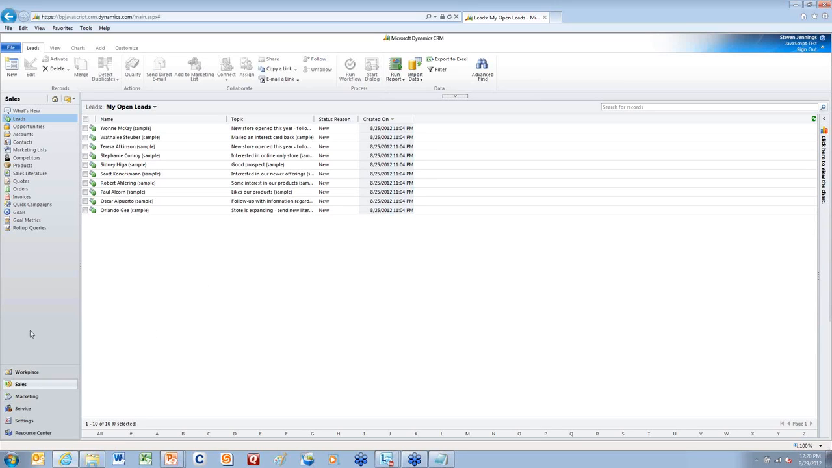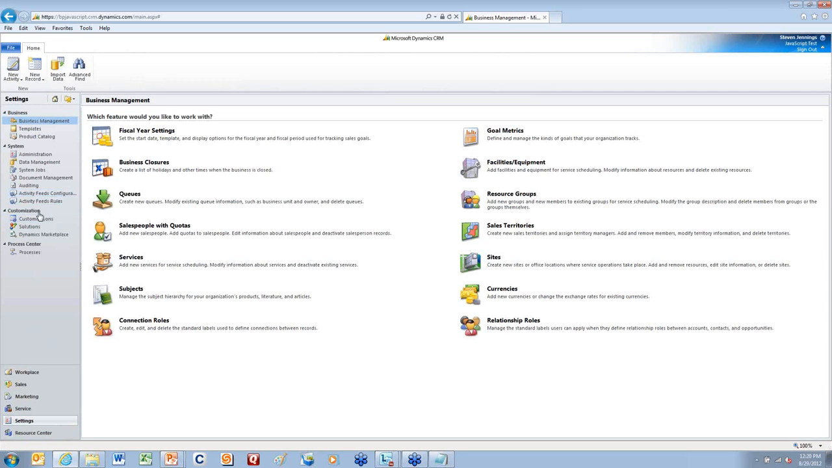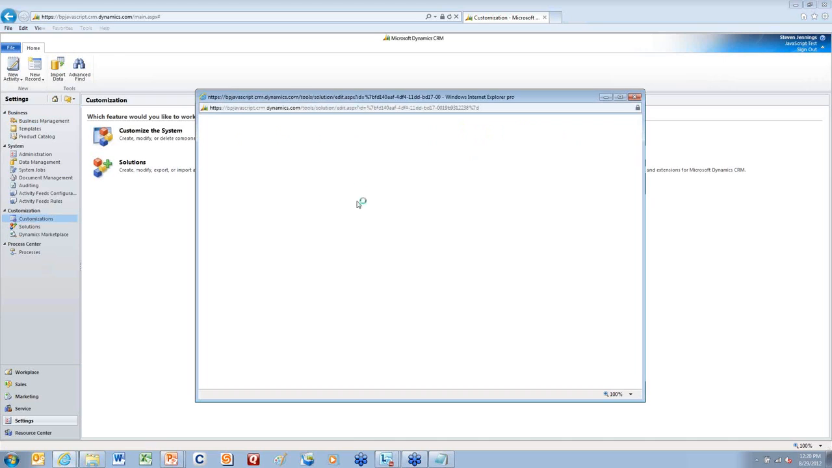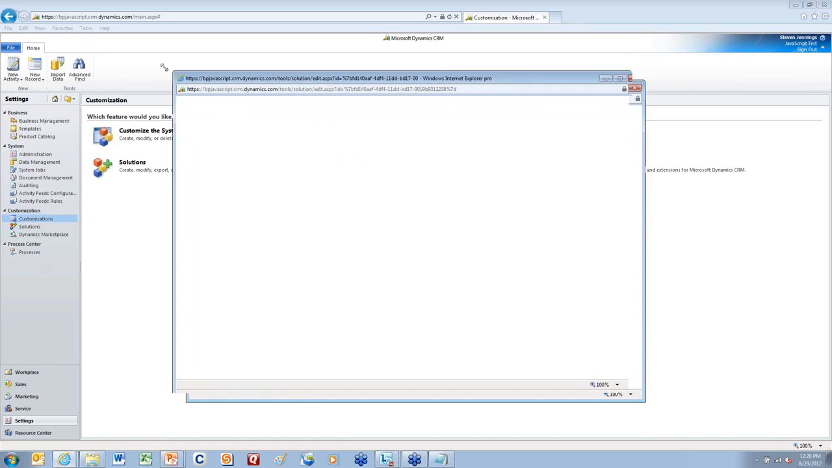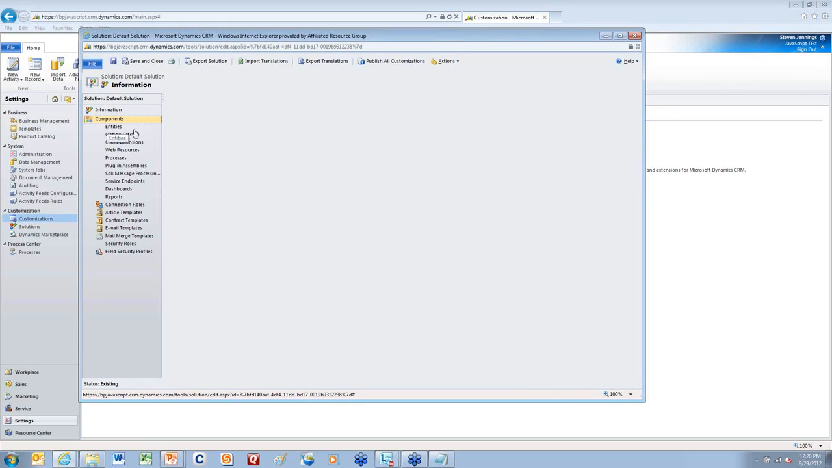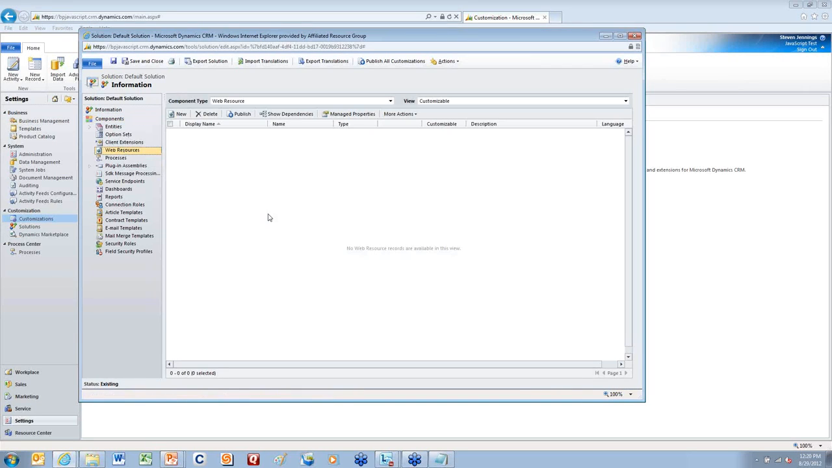All right, so the first thing we're going to talk about is how do I get a CRM file into the system. There are two ways to do it. If you go under settings and then customizations, and you go under customize the system, it will take us to a section within CRM that will talk about the entities, and over here that will talk about web resources. So CRM is technically a web resource.